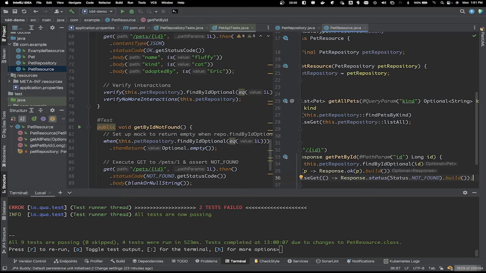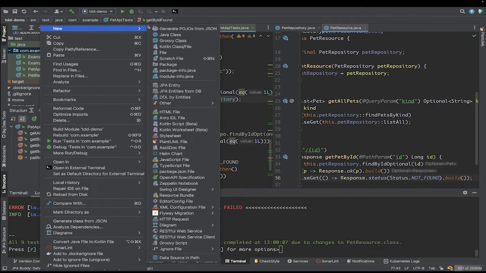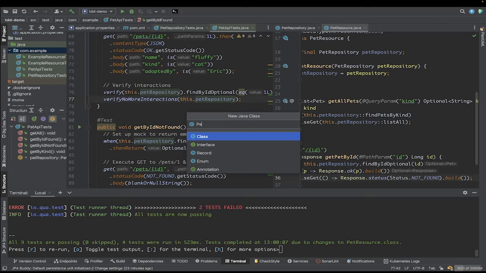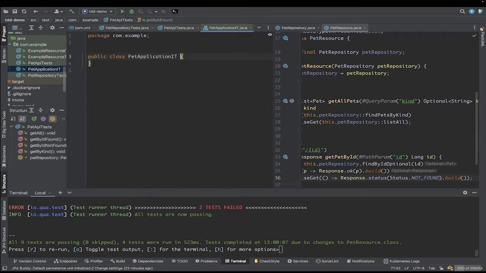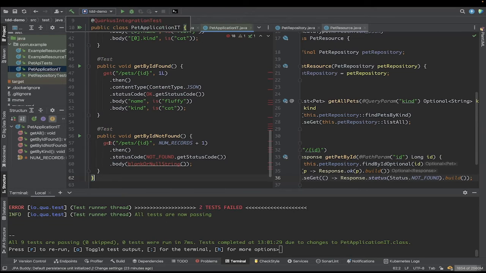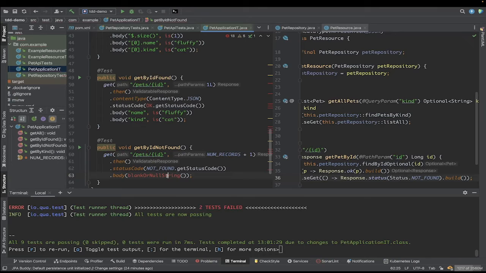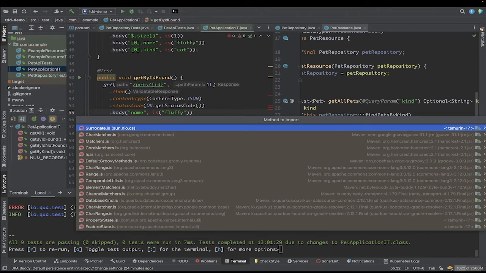So let's take this one step further. Right now, all these are what we would consider unit tests. Let's build an integration test. I can come in here and say PetApplicationIT. I'm going to cheat a little bit just for the sake of time and paste in some stuff that I've already done previously. Let's do some imports.